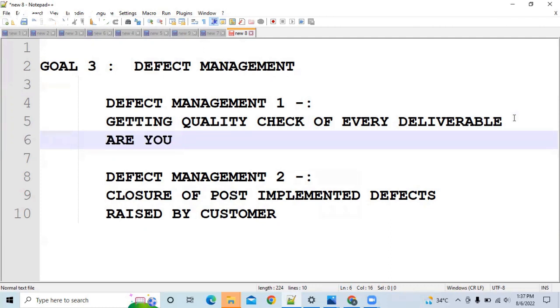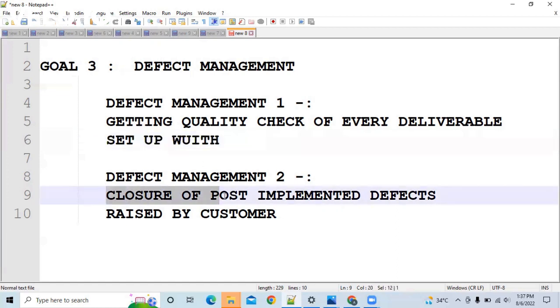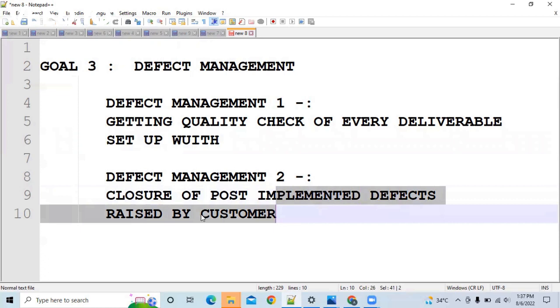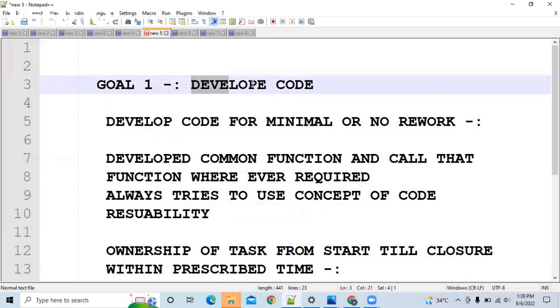So please write in this way: before giving a deliverable, I used to set up a meeting with my team lead and manager, and only after their approval I forward those deliverables to the customer. Now the next point they are going to ask is closure of post-implemented defects raised by customer. By this they mean to ask whether you are solving the problem of the customer after giving deliveries or not.